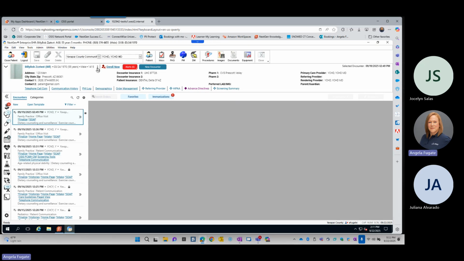Next to the MRN, you have an ellipsis or a hamburger button called Profile Options. If you click on that, you can start a new encounter. You can create a new task. You can modify the patient information, which is just exactly what we just did. And you also have a new feature called Add Patient to My List for tracking.